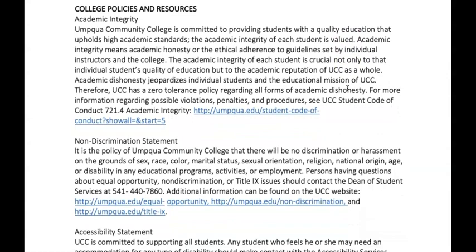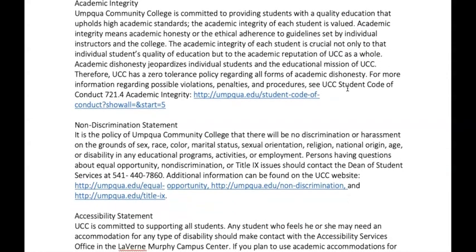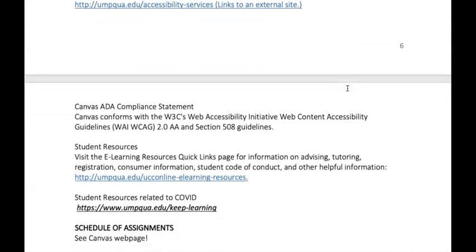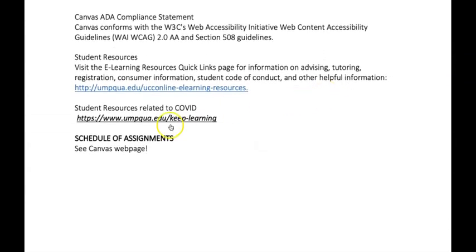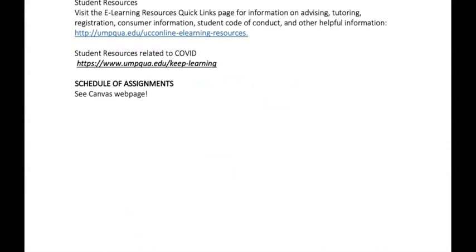Again, different things that I'm required to put in here about college policies and resources. You can read these at your leisure. Two things that I think are pretty important are finding additional help, especially in times of coronavirus, and also how to do different e-learning. So I've included those there. And of course, any accessibility concerns, please make sure that you inform me. Anyway, let's take a look at Canvas.